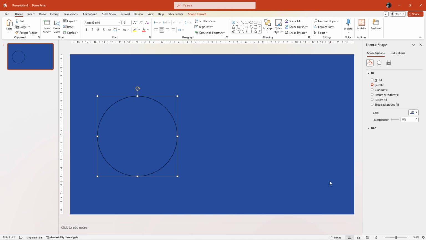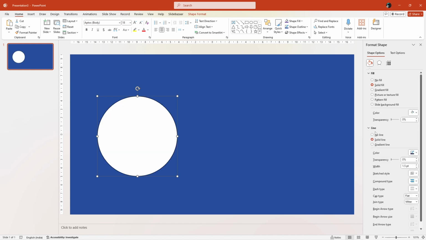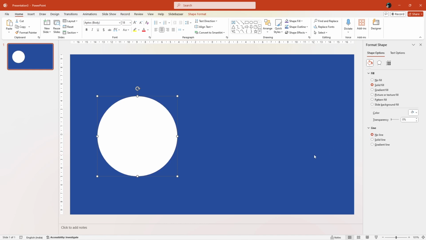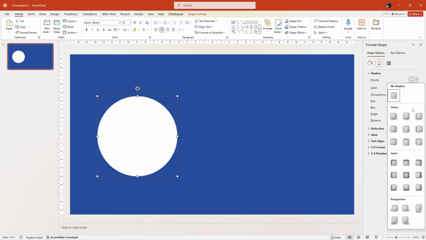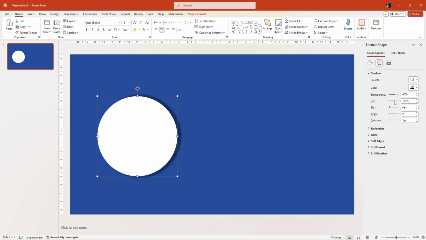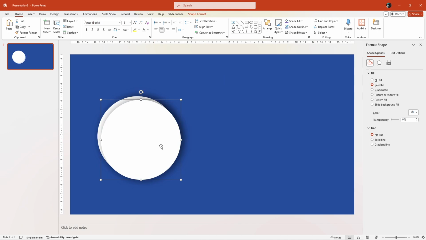Since we've already used Format Background, when the shape is selected, you'll see the sidebar is now Format Shape. Use it to change the fill color of the circle as shown, and set line as no line. Now let's add a shadow by selecting one from the preset, and let's tweak the size and blur. Once that is done, let's select the circle and press Ctrl+D to duplicate it.